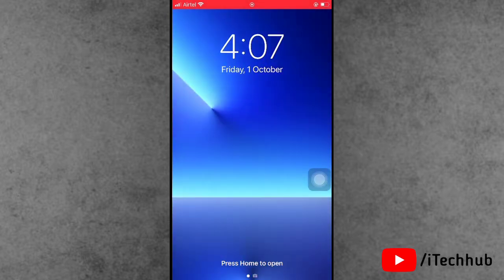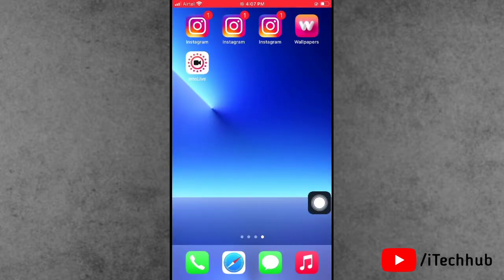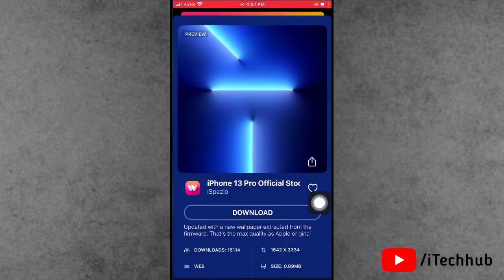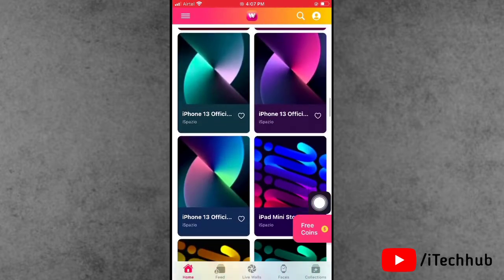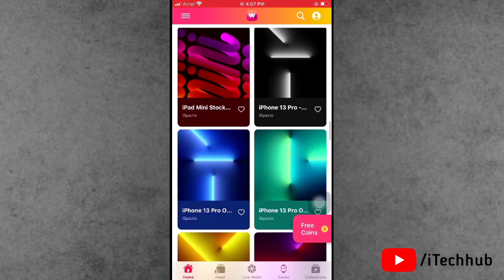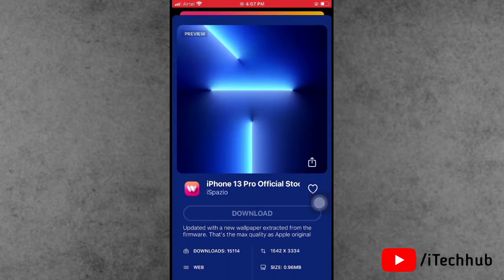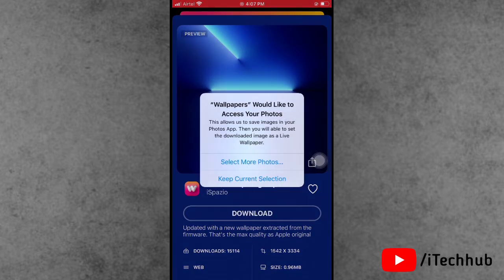In this tutorial I will show you how to make iPhone 13 Pro live wallpaper on your iPhone. Now, first, one important thing: download and install these applications from the App Store on your iPhone and iPad. Open the application. After that you can see the iPhone 13 Pro wallpaper available. Now you can see the download option at the bottom. So guys, please make sure you tap on that.